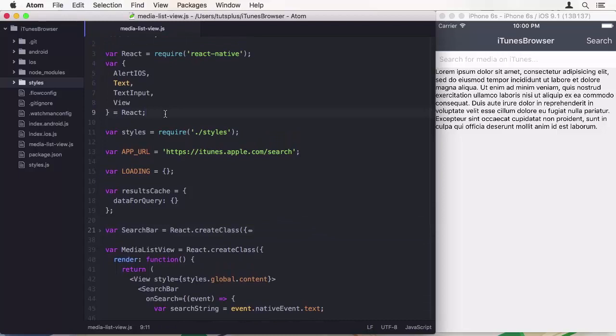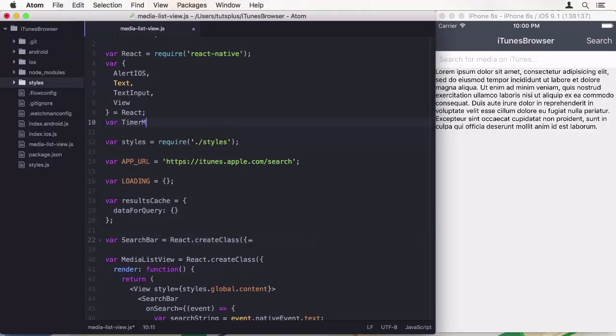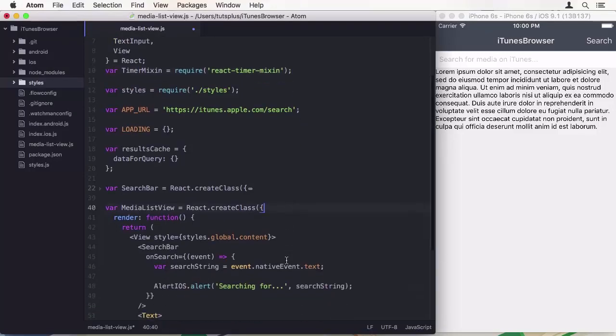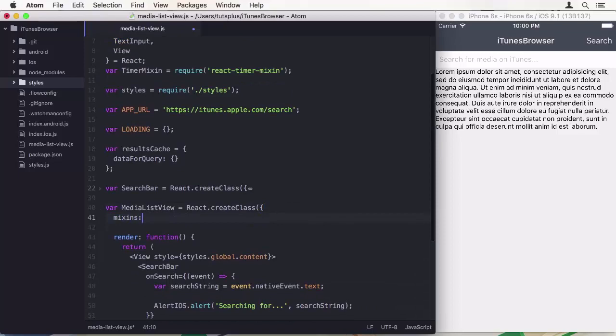I can do that by using a mixin called React Timer Mixin. When I'm adding the mixin to the component, React will add the functions defined by the mixin to the component that is using it. With this technique, you can reuse behavior on your components while still keeping your code DRY.